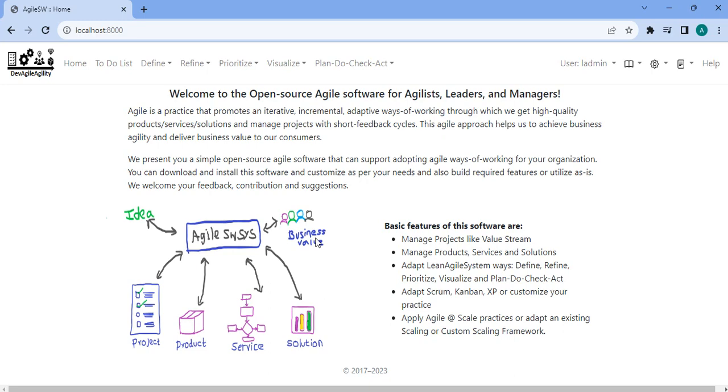As we speak, I would like to get feedback from different people like leaders, managers, and some agilists, and I will be taking that feedback, putting it into a backlog, and seeing which items can be prioritized and customized. The software is almost like an ecosystem or a platform where you can see a generic view of the agile ways of working. From there, you can customize. For example, you can use Scrum, Kanban, or XP, or customize your agile practice.